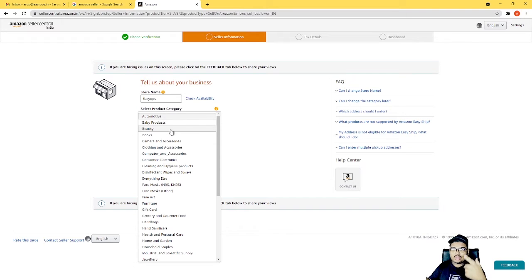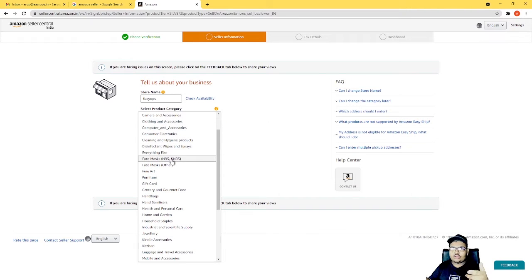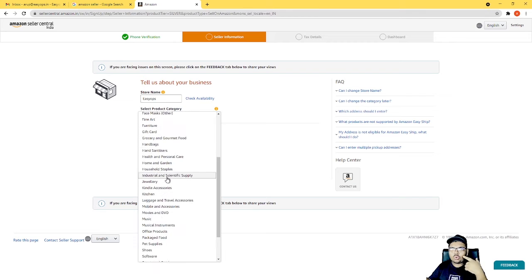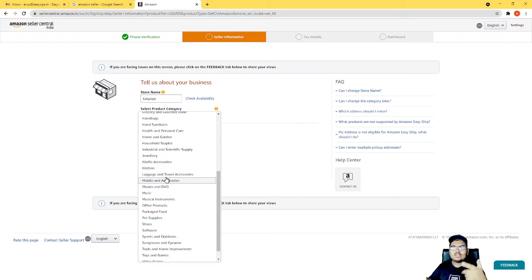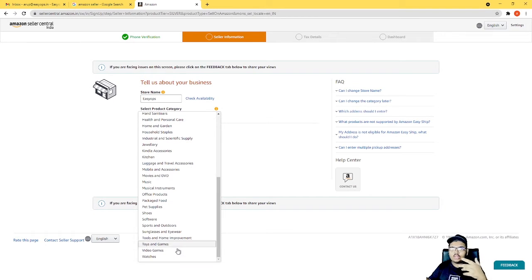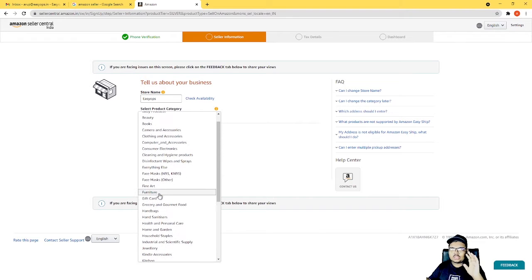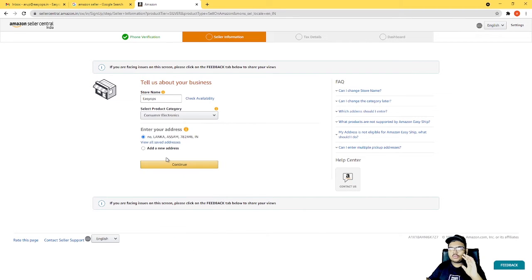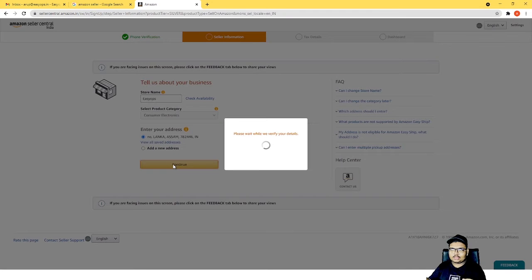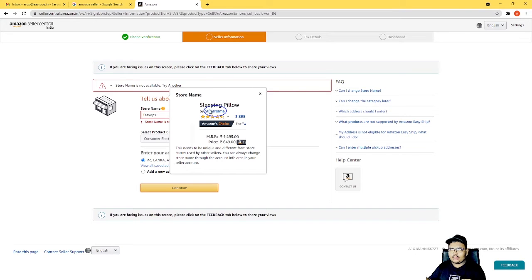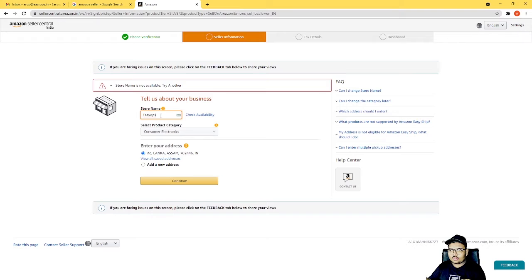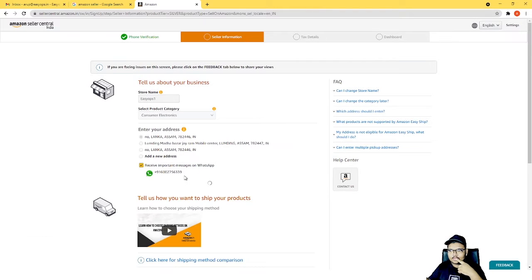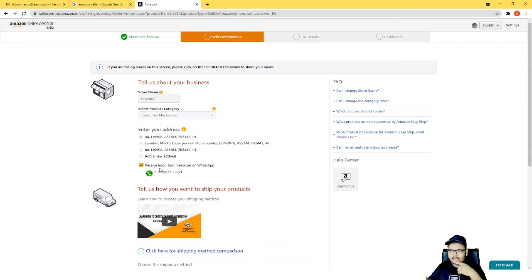Then you need to select a category. This is the primary category you need to select so that they know whatever product you are selling and charge the commissions and all accordingly. There are a lot of niches. Just select whichever niche you want. Let's just say consumer electronics and click on continue. Okay, it is showing where the store name will be shown. Okay, now the store name is available.